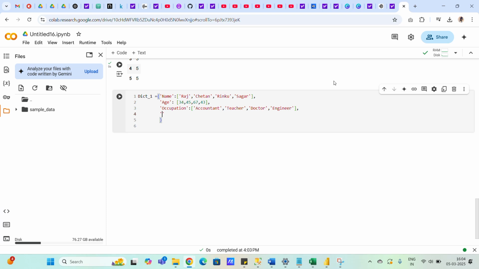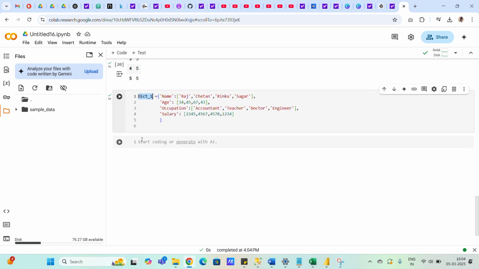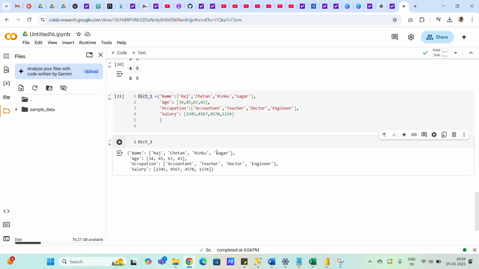salary. I can give salary also. Now I can pass the list 24, 2, 3, 4, 5, 44, 6, 7, 4, 5, 7, 8, and 1, 2, 3, 4. So that is the salary we have passed. Now let me run this dict1 and then call this dict1. It will give a dictionary, because that is dict1. We have a key value pair.